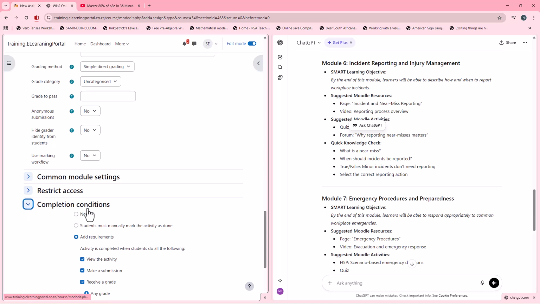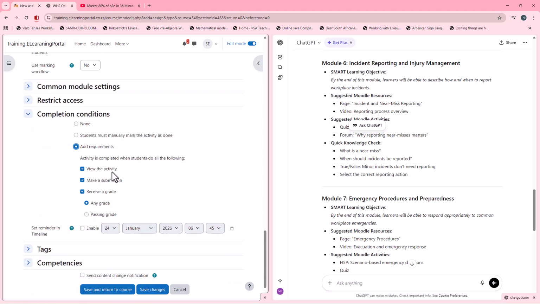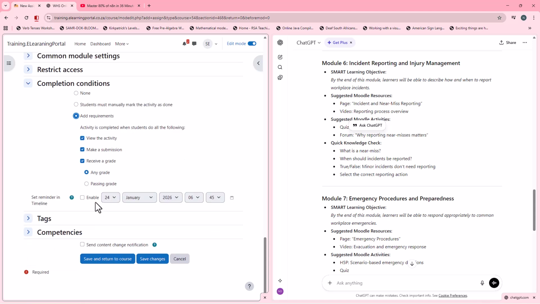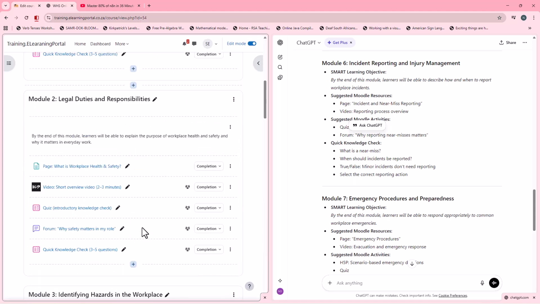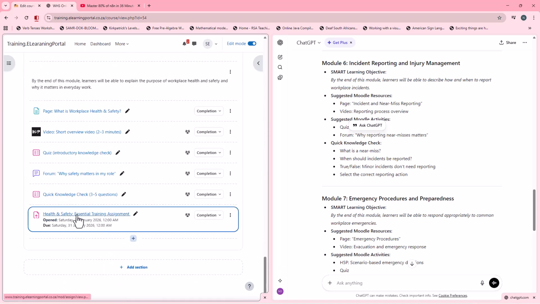And then I'll make sure that completion conditions, if it's off on your end, just add requirements. They need to view the activity, make a submission, and receive a grade, any grade. I'll click on save and return to course. And there my 8th module will have an assignment there.